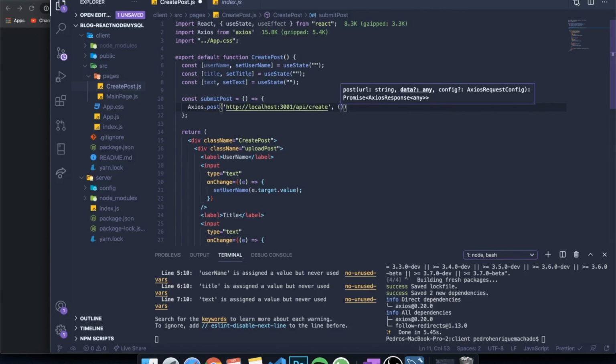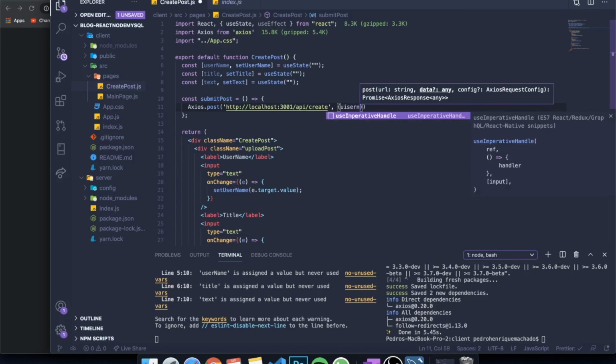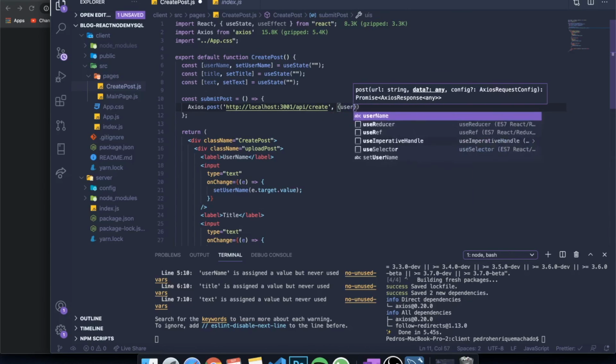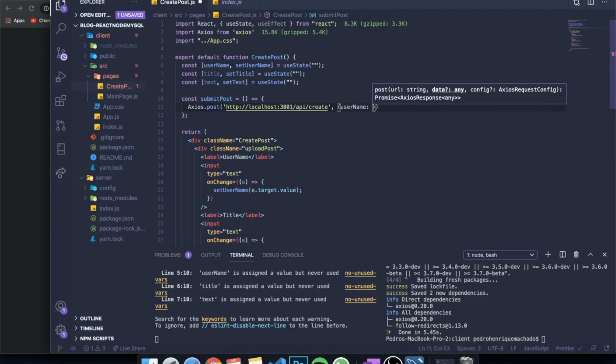So I'm gonna copy this, I'm gonna come here, I'm gonna create this request, and I wanna pass some information. So what I wanna pass is the username. So username, and for the username, I'm gonna pass the username. So basically this is an object, right? So this is the name of the property we're gonna be sending, and this is the value we're gonna be sending. And this basically is being filled by this.